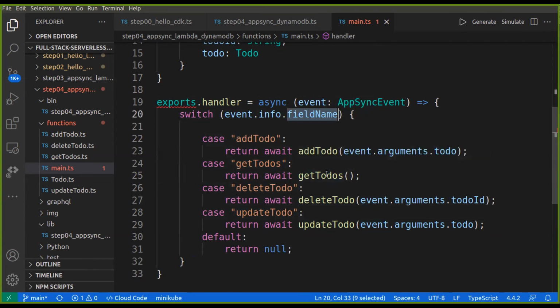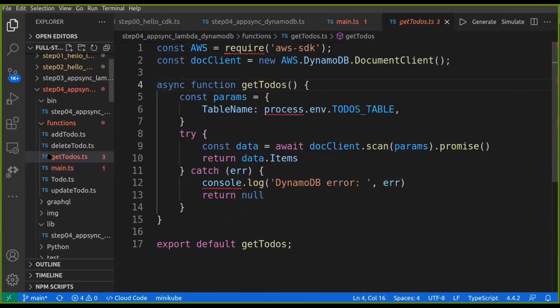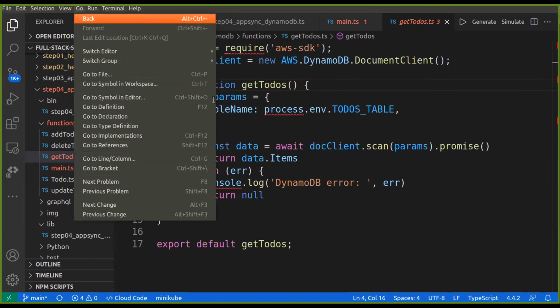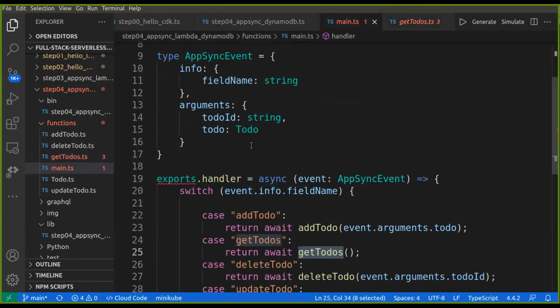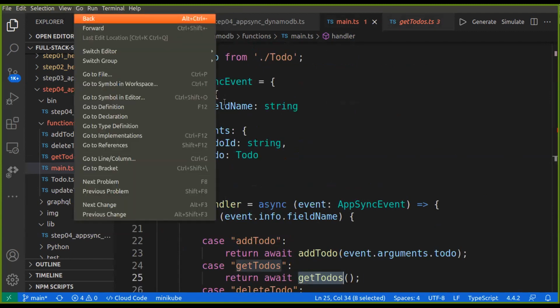For example, get to dos. I guess I can go directly to the definition. Yes. So in get to dos, I require certain code related to the data, and this data would be extracted from our DynamoDB storage and returned to the main file. So this is where we were. I'll go back from here.